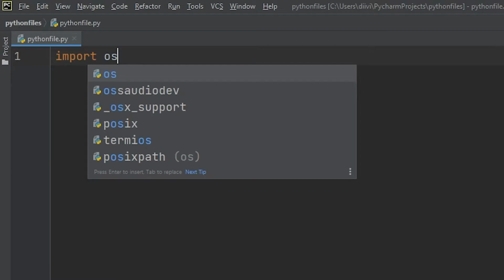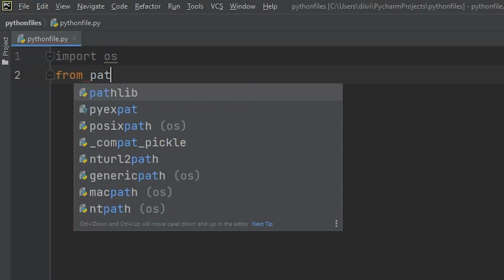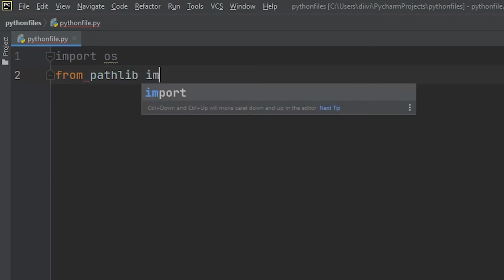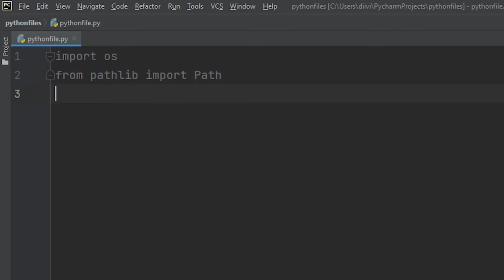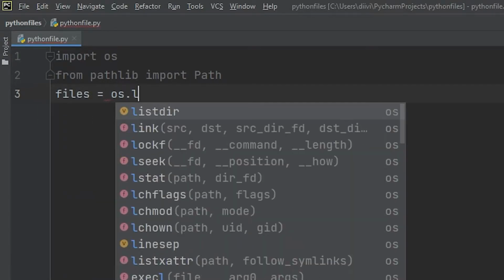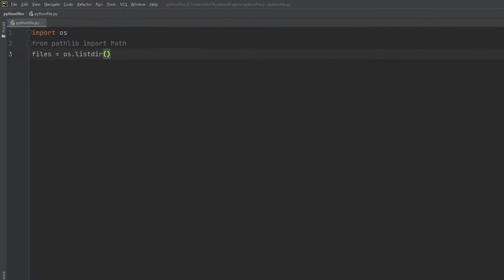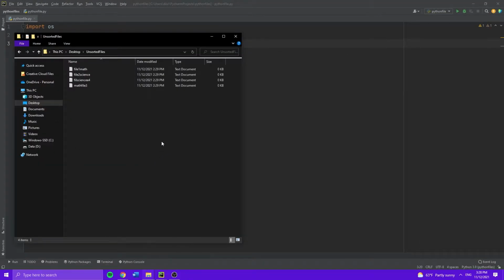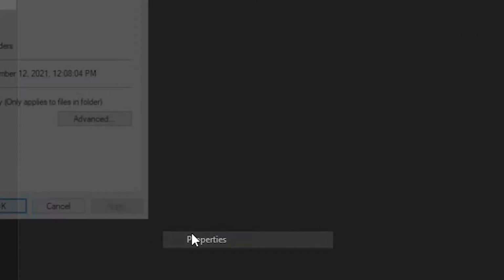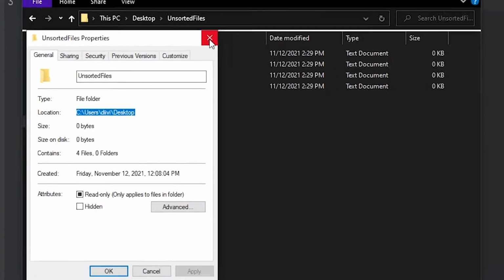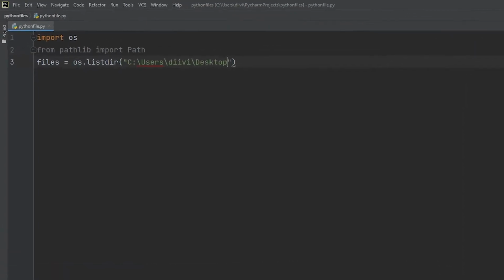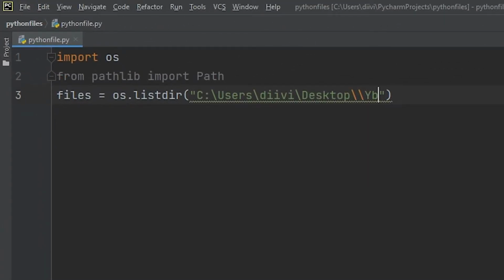Import os, then from pathlib import Path. Then we get the files. Files equals os.listdir, and then the location of the starting folder. So let's go to the unsorted files folder. We right click on the folder, properties, we copy the location, we put it in a string, and we put the name unsorted files, and then don't forget to use /.